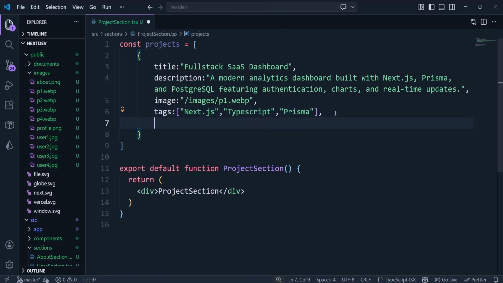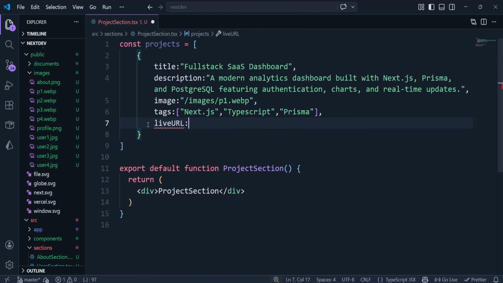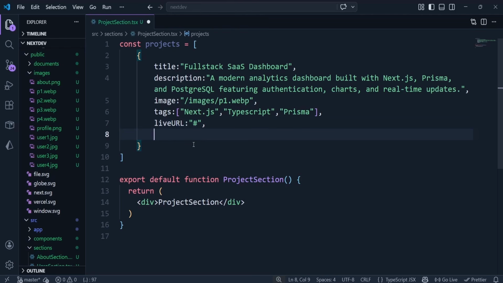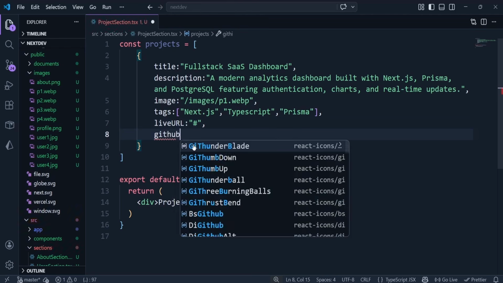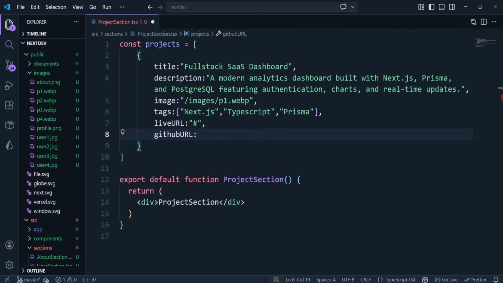Then after the tags, I'm going to create a live URL key. This live URL is going to be the URL of where you actually hosted this project. I'll just use a pound, okay? But right here, you're going to place the URL of this particular project you are listing. And then we're going to have a GitHub link, or you can call it GitHub URL. That's the repository where the project source code is hosted, which I'm going to use a pound for right here. So that's basically how the structure of the object is going to be.